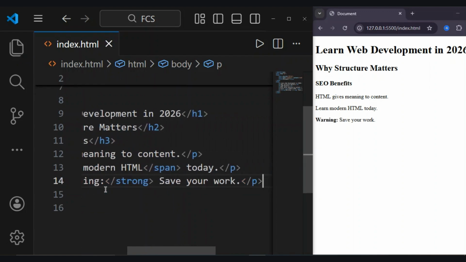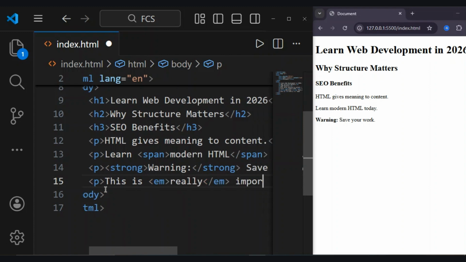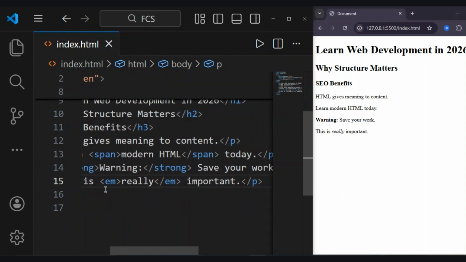Now here's an interview favorite: strong versus em. Strong means importance. Em means emphasis. They are not just bold and italic, they carry meaning. Strong is like saying this matters. Em is like saying pay attention to this tone.